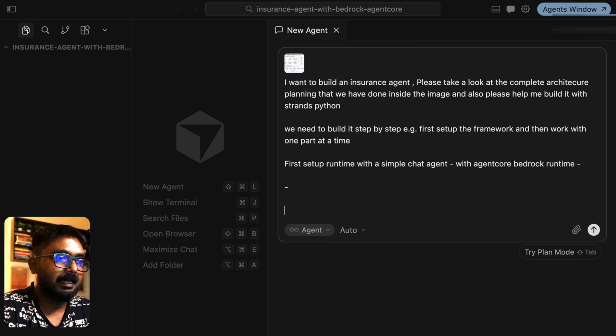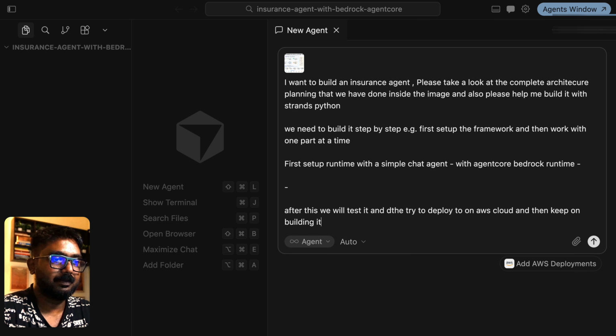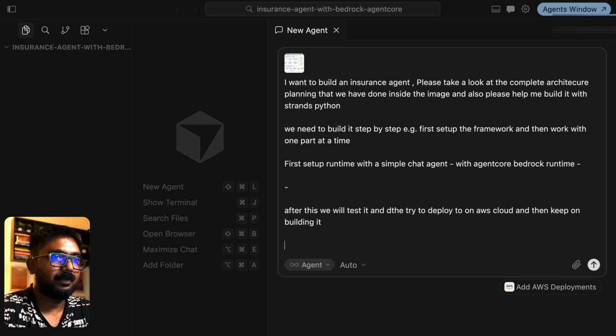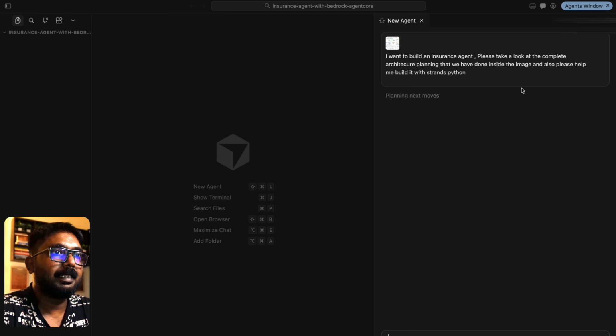So after this, we will test it and then try to deploy it on AWS cloud, and then keep on building. Right. Okay. So this is what I said to it, and let it keep on building.